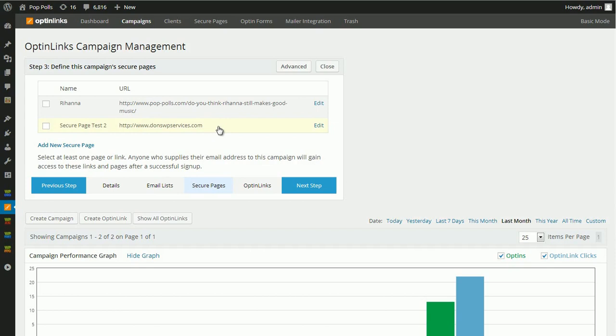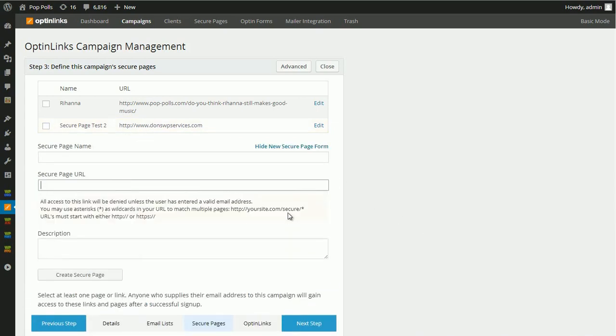So while you don't have to point an opt-in link at a secure page, you can make a whole secure section of your site. We even have a wildcard system, so you can allow your leads to have access to a whole directory on your site. This will let you create a small membership site or anything that you want in its own directory, and when somebody signs up, they get access to that.